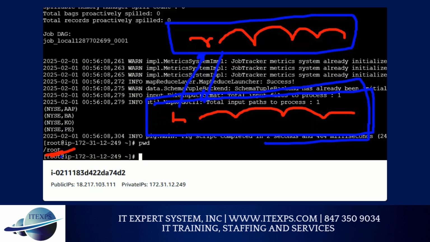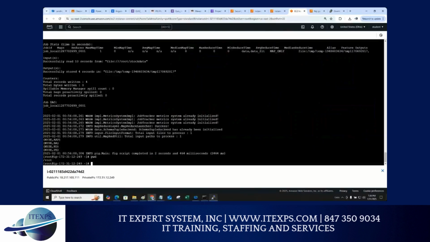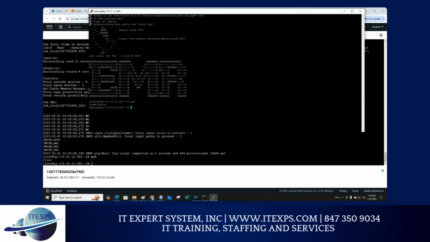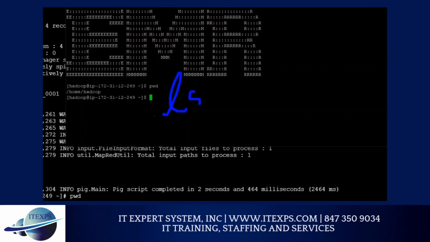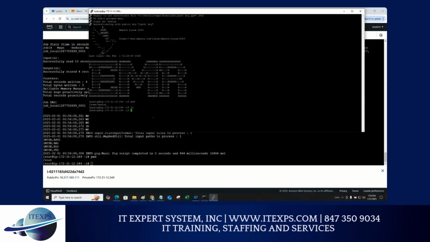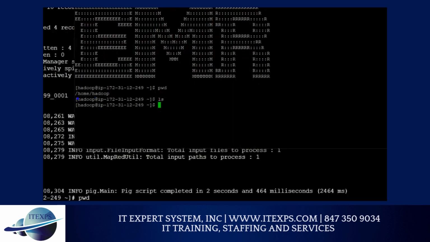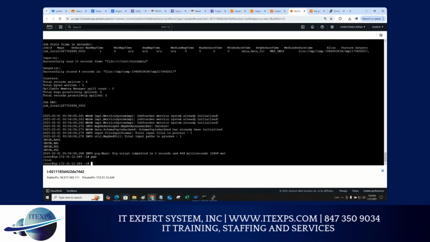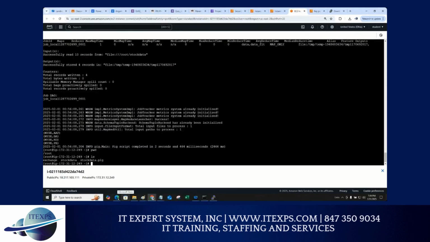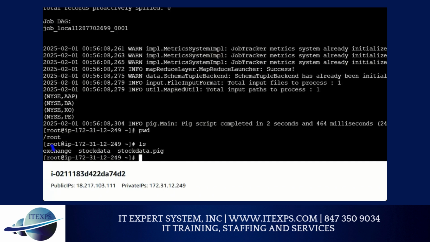If you are logging in through the browser, you are root. If I log in to PuTTY, I'm in Hadoop. So if I do ls, I don't see anything, because I'm in a Hadoop directory. But if I do ls in my browser, I see all the files I created because I am in a different directory. And to see where I am right now, the pwd command will help me.